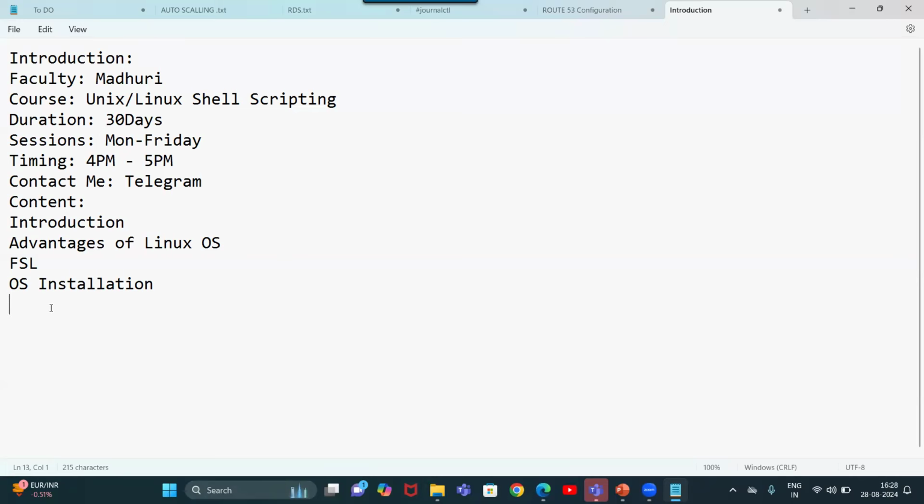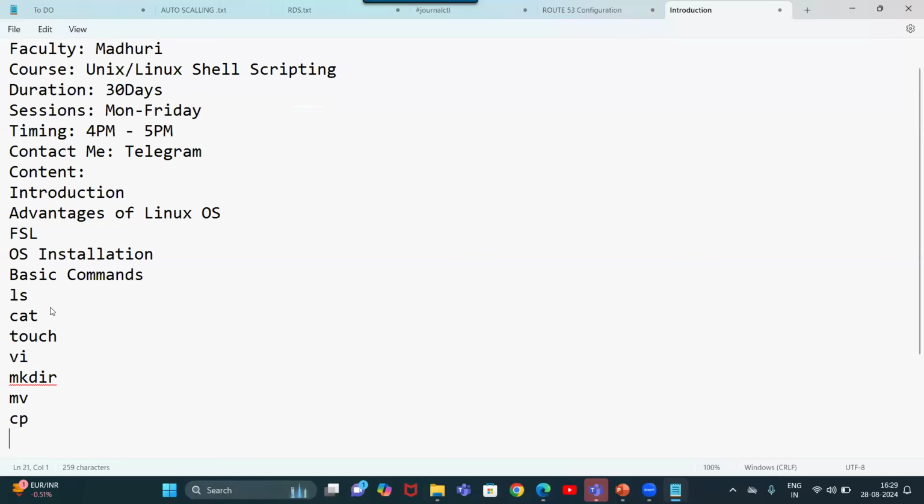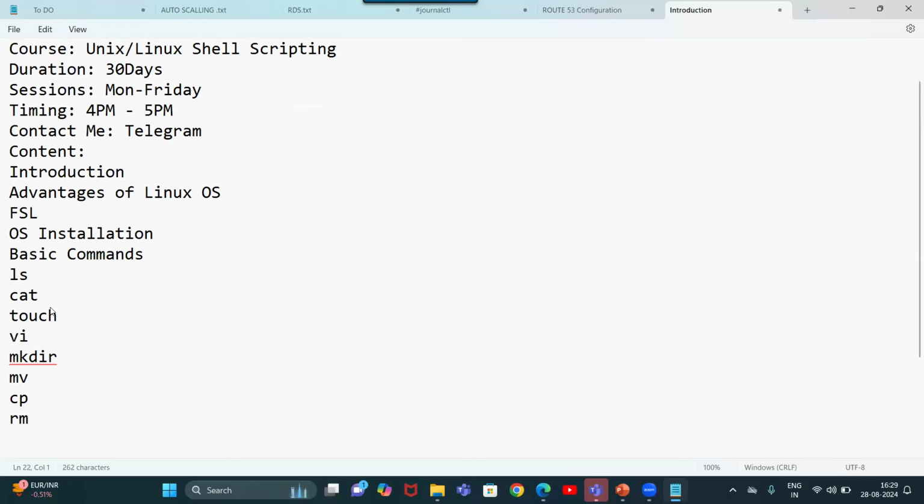Now, OS installation. After completion of OS installation, basic commands. Once we install the operating system, how to enter into the operating system, where we execute the commands, how to execute the commands, what commands we execute, everything I'll discuss as basic commands. This class will be there for 3 days: ls command, cat command, touch command, vi editor, mkdir, all basics you will get here. Move command, copy command, remove command. So all basic commands will be covered here.